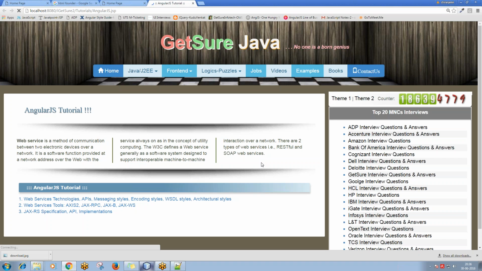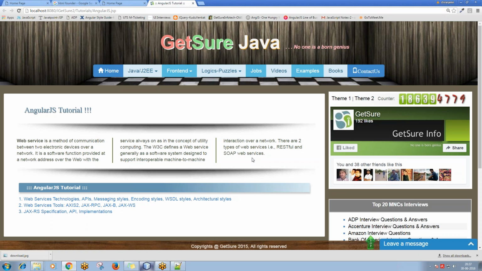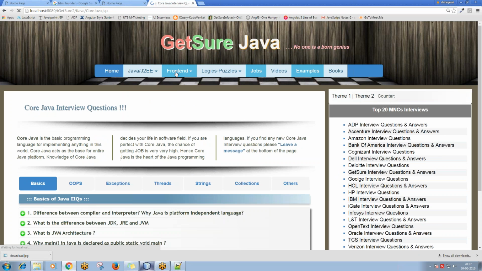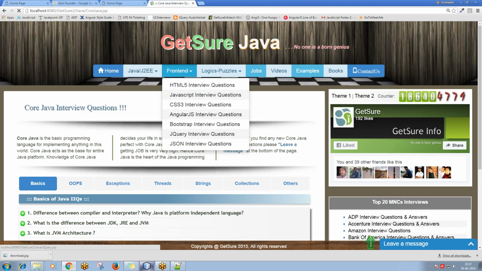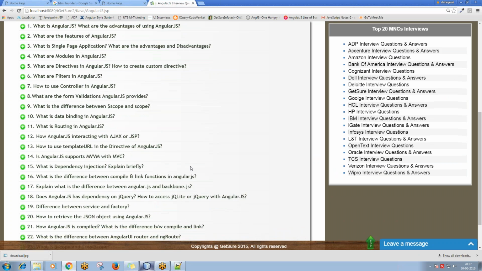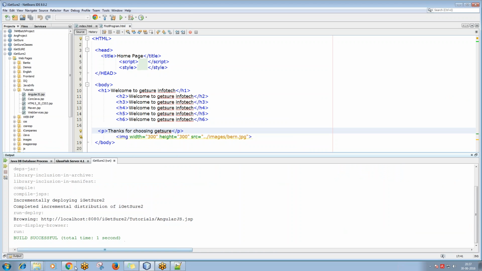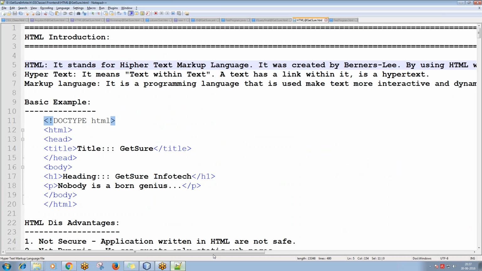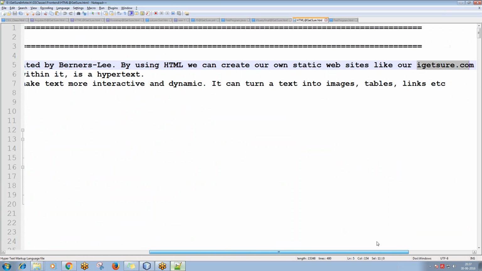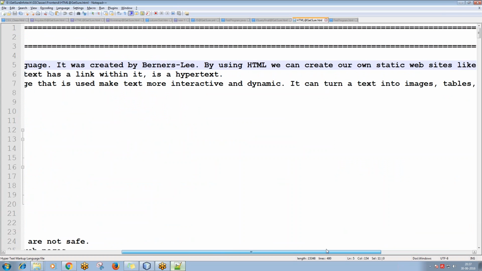Yeah, so this is simple HTML, JavaScript, and CSS I have used. I did not use any other. Okay, so if you want to go for core Java or front end or AngularJS or anything, we can go directly there. AngularJS interview questions are available on my website. If you want to create that type of website, then we can use an HTML template. By using HTML, we can create our own static websites like our iGetShow.com.